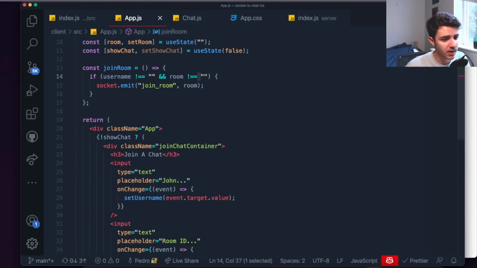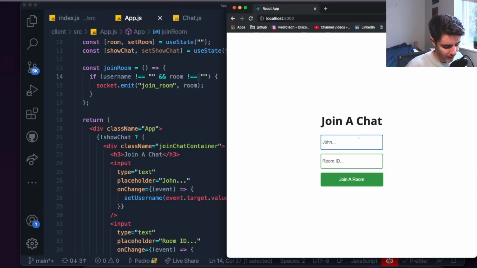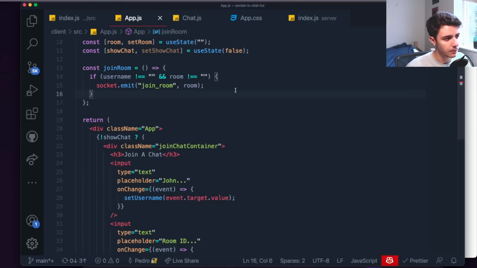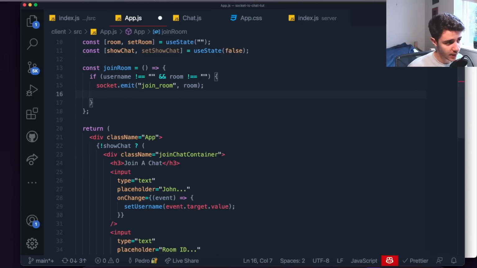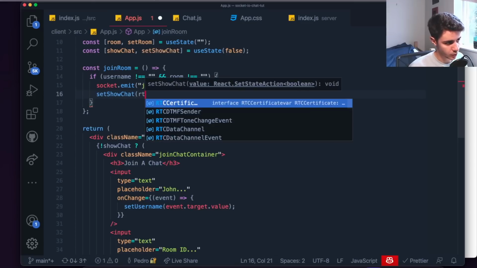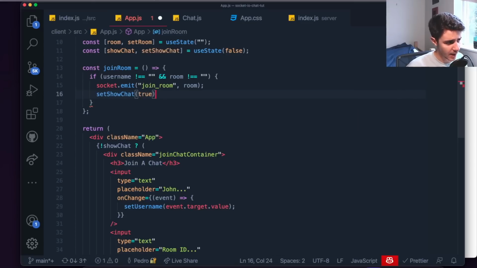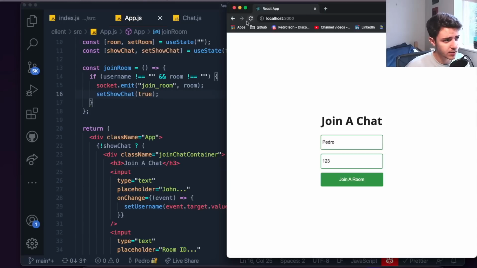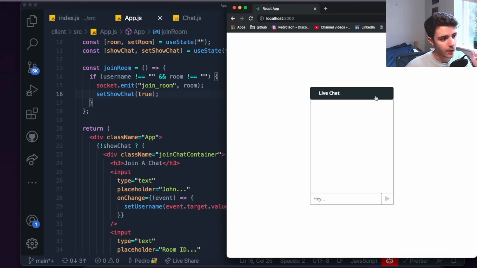So how do we determine that it will become true? If I write Pedro, and I try to go to room 123, right now nothing is happening. You are joining the room, but it's not working. So how you do that is, after you join the room, you just set showChat to be equal to true, like this. If we save this and refresh my page and try to join another room, like this, Pedro, room 123, now it shows the chat.